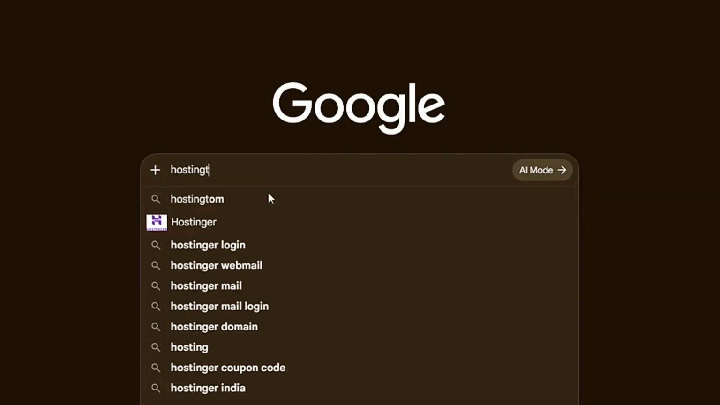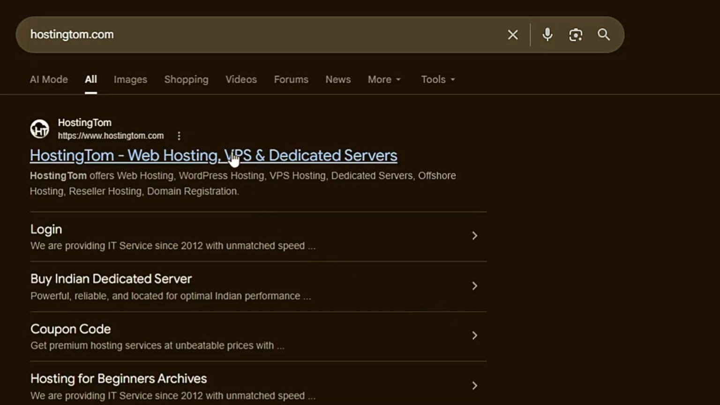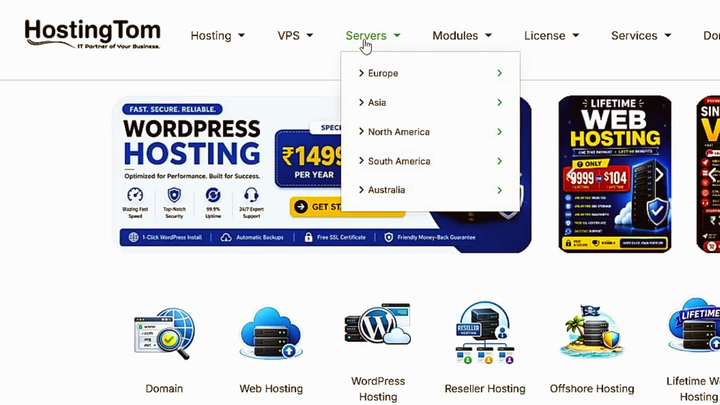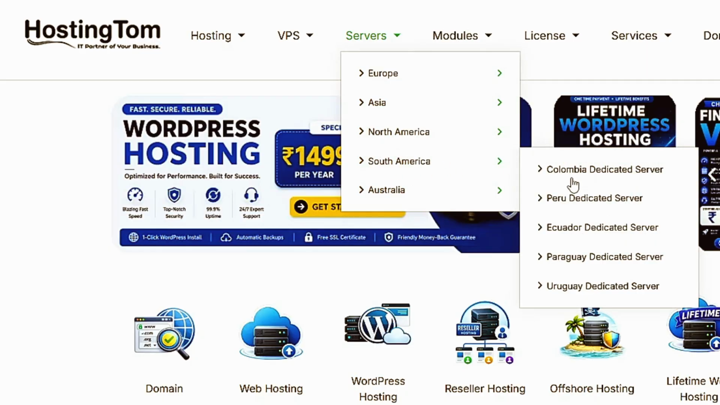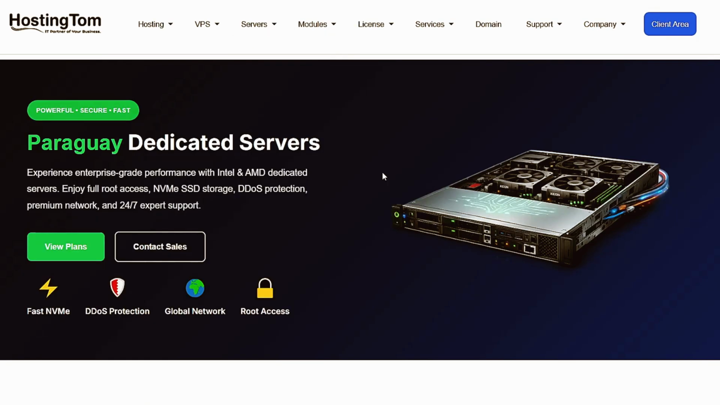First, open your favorite browser and search for HostingTom on Google. Once you see the official website, click on it. Once you're on the HostingTom homepage, move your mouse over Servers, then select South America, and finally click on Paraguay Dedicated Server. And just like that, welcome to the Paraguay Dedicated Server.